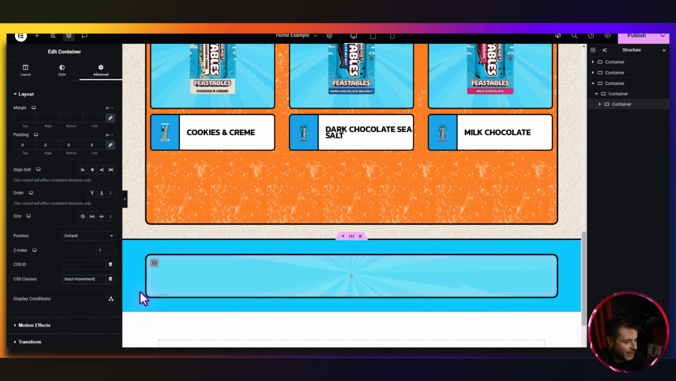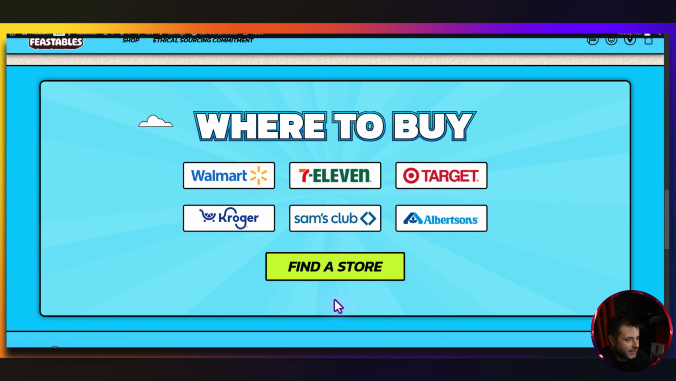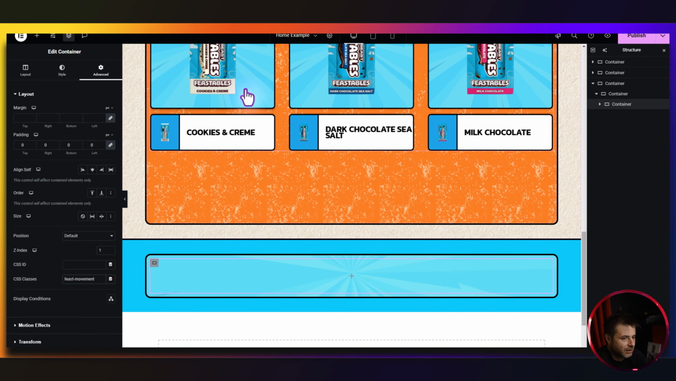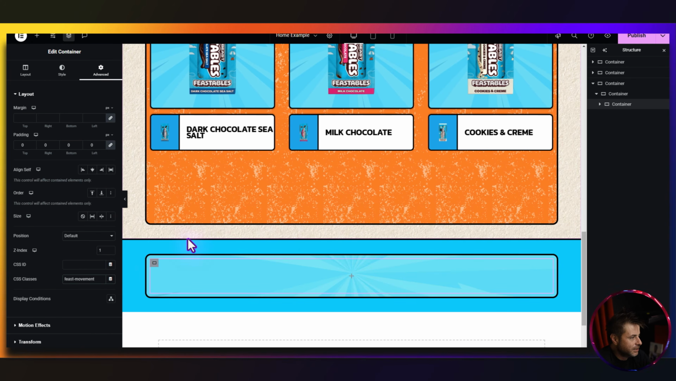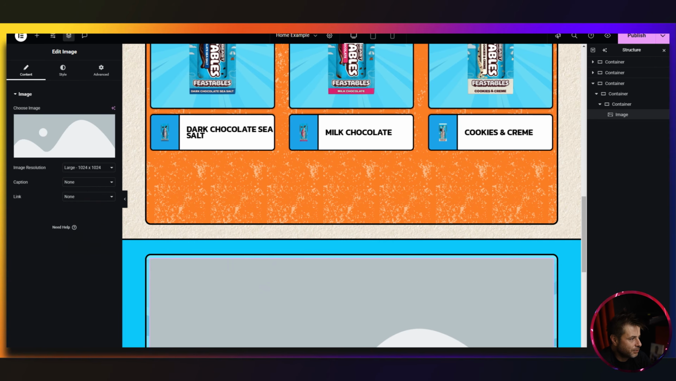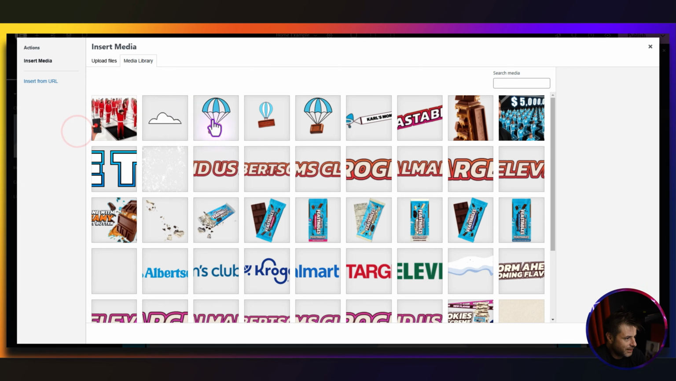Now inside this thing we need a whole bunch of stuff. Inside we're actually going to be putting all this, and we also have to have that floating cloud. So I'm just going to go from the first widget and we'll just build this whole thing out. So the first thing we're going to do is we're going to grab an image. So we go and put it in. Now this is going to be that cloud.